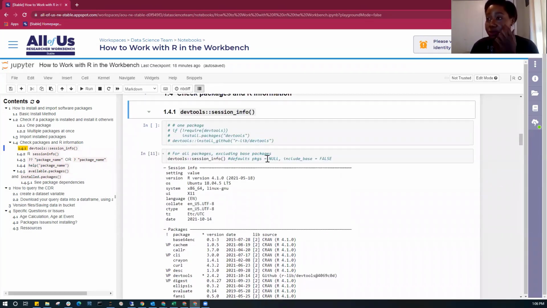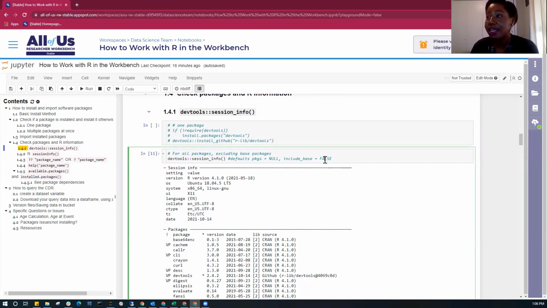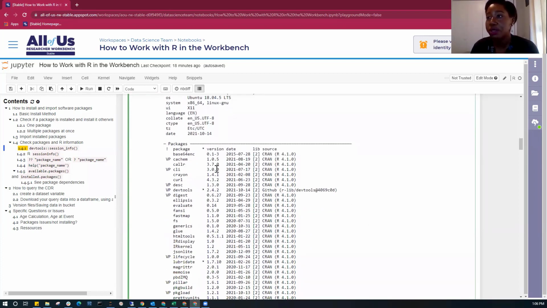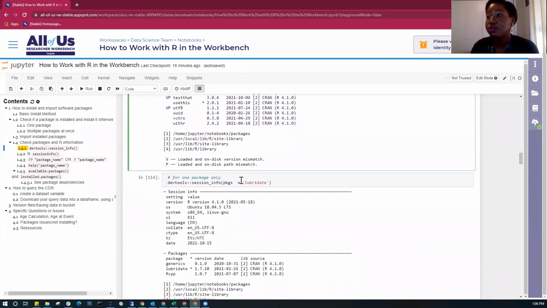The default is to give it to all packages and exclude the base packages. But if you want to include the base packages, you can just put here, include base equals true, and it will give you the base packages. You can also do this for one package at a time by using packages equal whatever package that you want.